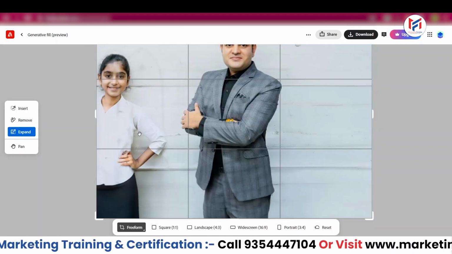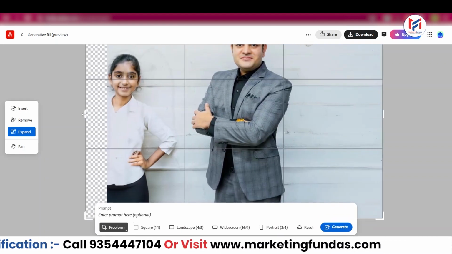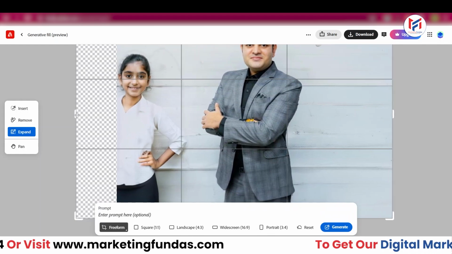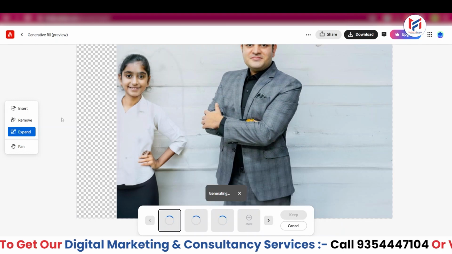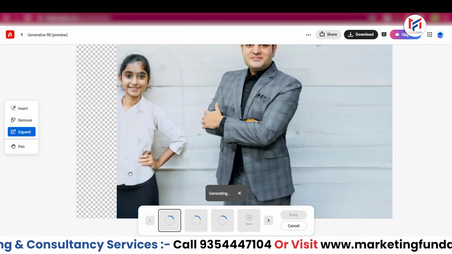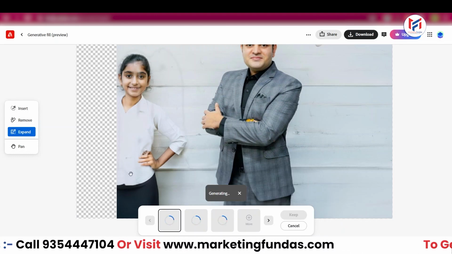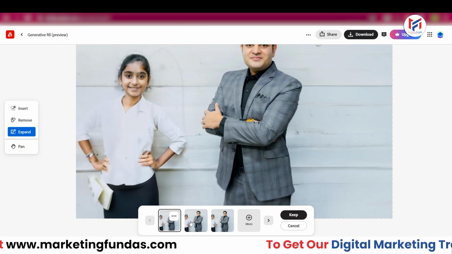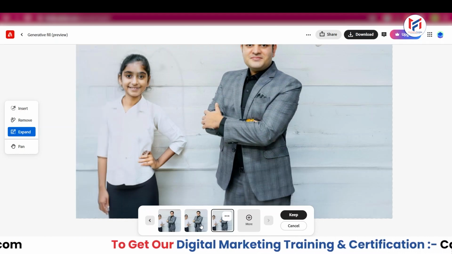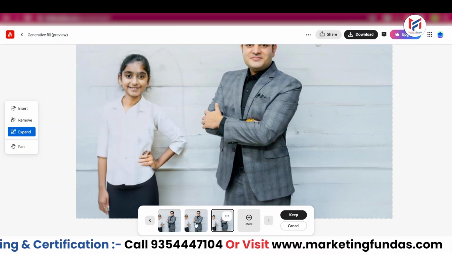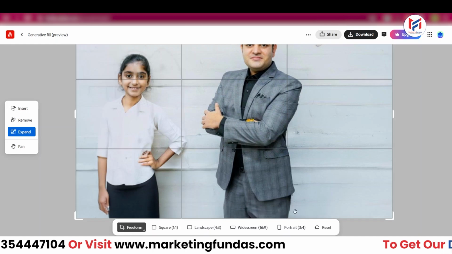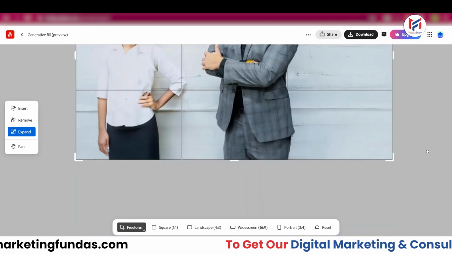suitable. After this, if you want to expand it from here, we can do this as well, and again we can hit the generate button, and it should automatically generate the half of the girl, I mean half body of the girl. And boom, it has generated the image. Now you can choose whatever you want. This one is looking good, right? You can just click on keep, and almost the image is ready.